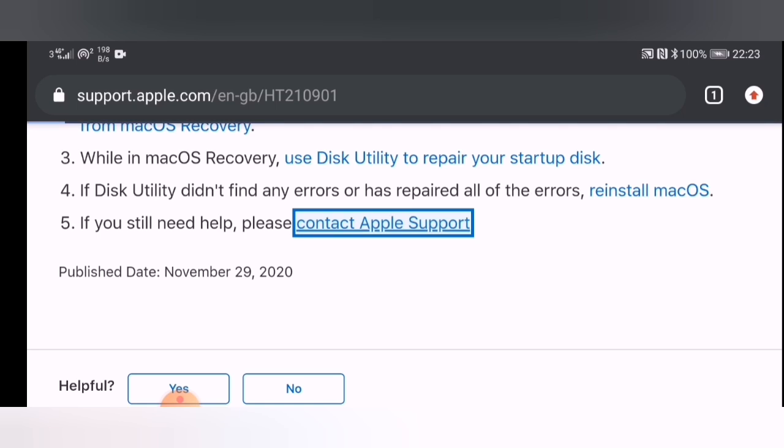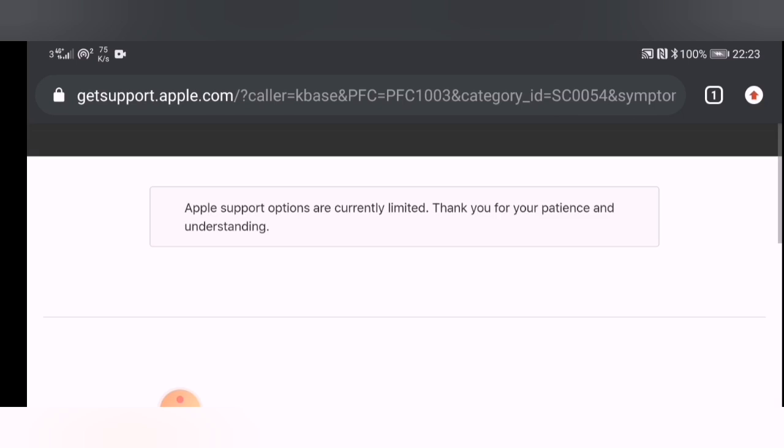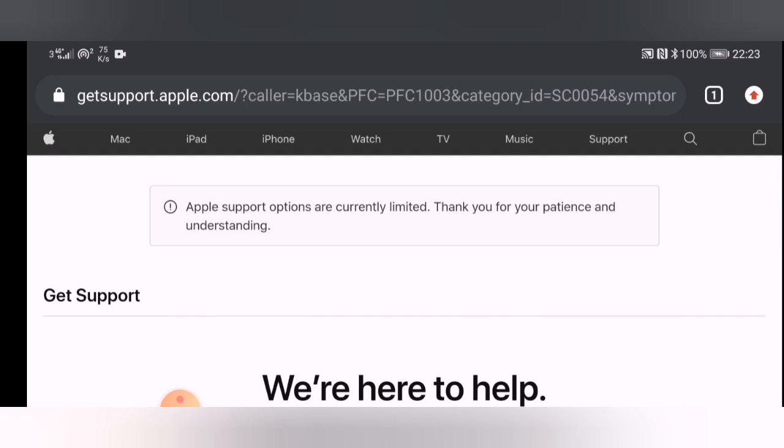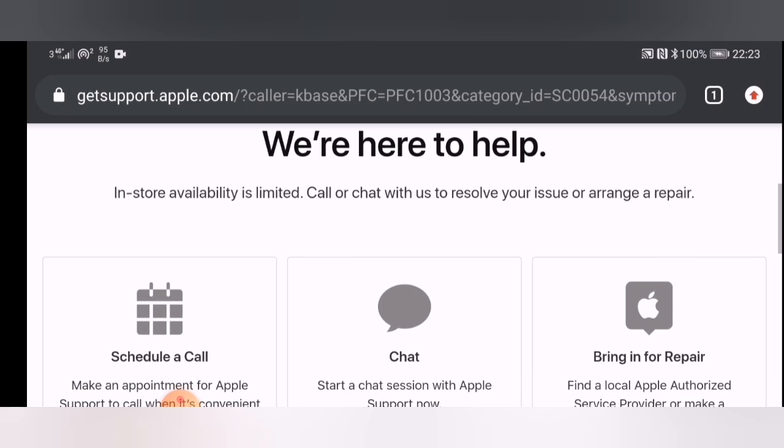If we were to do that, bearing in mind at this current time, your only real option would be bringing it in for a repair at an authorised service centre or an Apple store, which, depending on where you live, might be some considerable distance away.